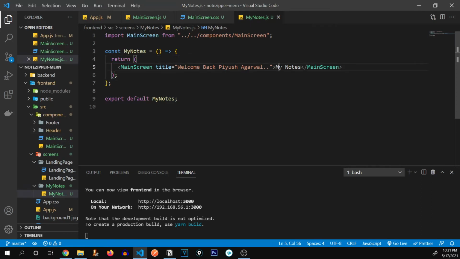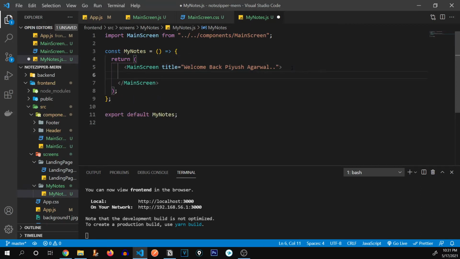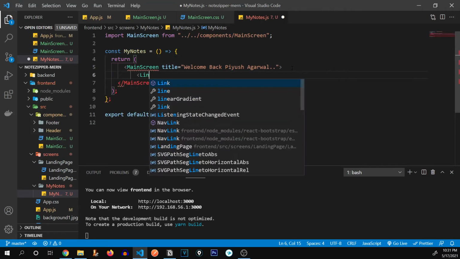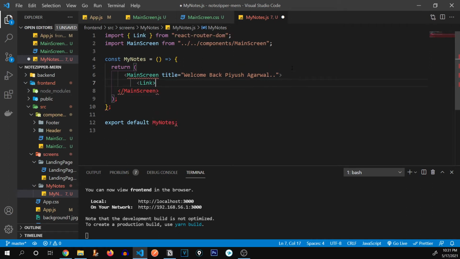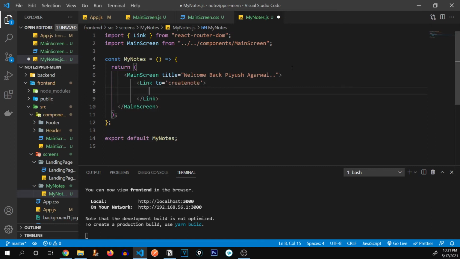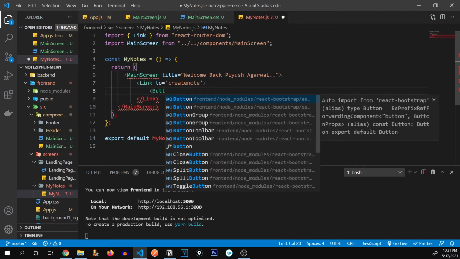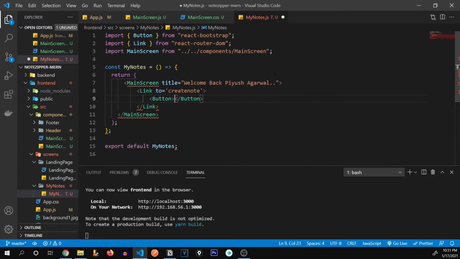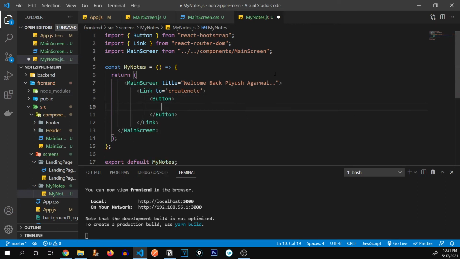So I'm gonna go to my notes. Inside of this main screen, I'm going to create a link tag from React Router DOM, and it's gonna take us to create note, which we haven't yet created, but we are going to create it in the future. And it's going to have a button, also imported from React Bootstrap. And let's say create new note.